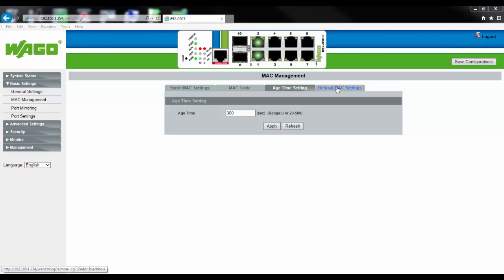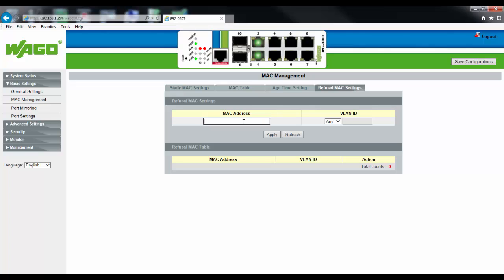Okay, so now we're going to go to refusal MAC settings. And here, this is where we can manually set or configure the MAC address entries. Basically, the switch discards the packets destined for or originated from certain MAC addresses. So again, that's what this refusal MAC setting allows you to do. You can come in here, type in the MAC address that you want. You can identify the VLAN ID if you want any or a specific one. And then you just click apply and it adds it to this list. And again, the primary reason for this is just for filtering out frames with a specific source or destination MAC address.